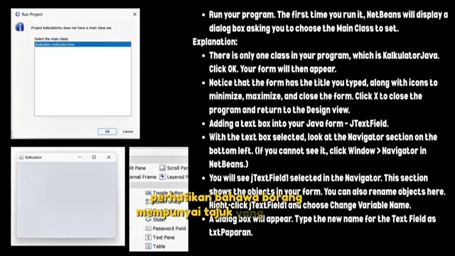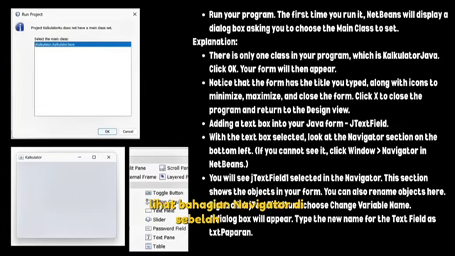Notice that the form has the title you typed, along with icons to minimize, maximize, and close the form. Click X to close the program and return to the design view. Adding a text box into your Java form, JTextField. With the text box selected, look at the Navigator section on the bottom left. If you cannot see it, click Window and Navigator in NetBeans. You will see jTextField1 selected in the Navigator. This section shows the objects in your form. You can also rename objects here.